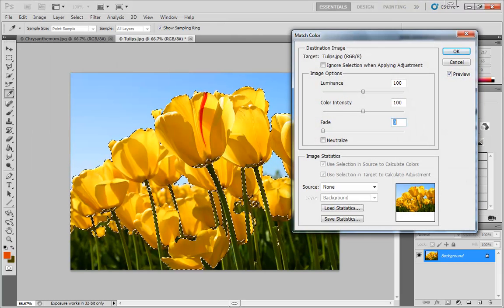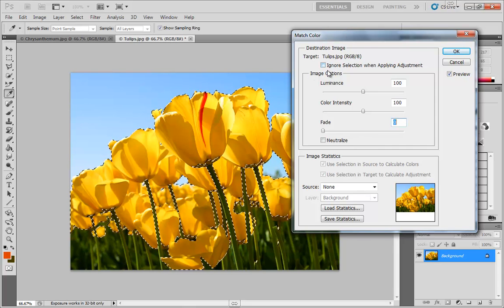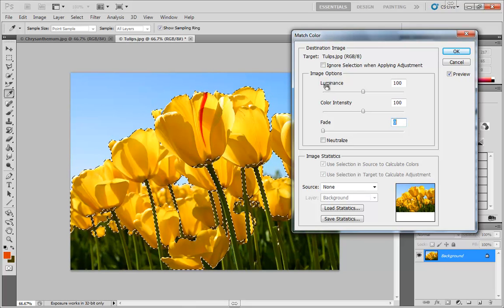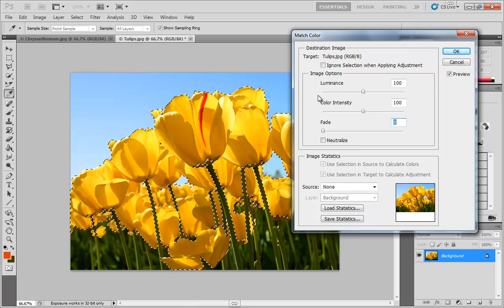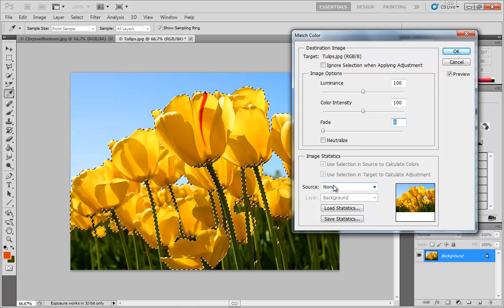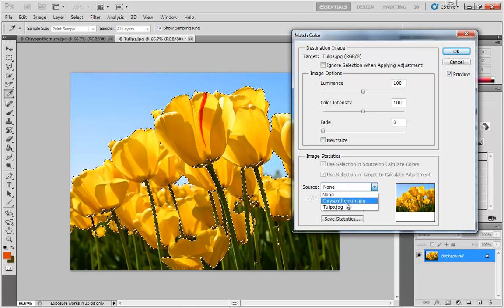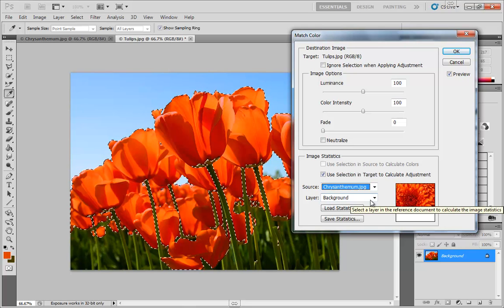Now again, this is a destructive operation. This is actually going to affect our pixels. All right? Now starting at the top, we have Ignore Selection when applying adjustment. We don't want to do that, and you'll see why here in just a little bit. In fact, I'm going to skip over the image options. We're not going to touch those just yet. First off, we need to choose a source. Where are we getting the color that we want to match to? We're going to get that from the chrysanthemum image, and really, just like that, we're pretty much already done.